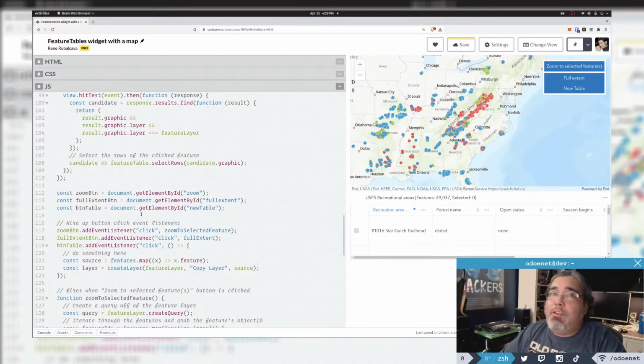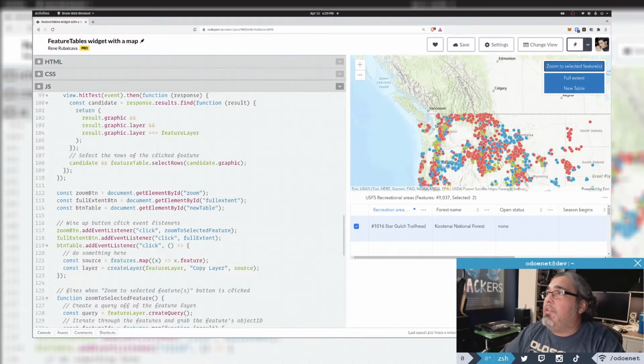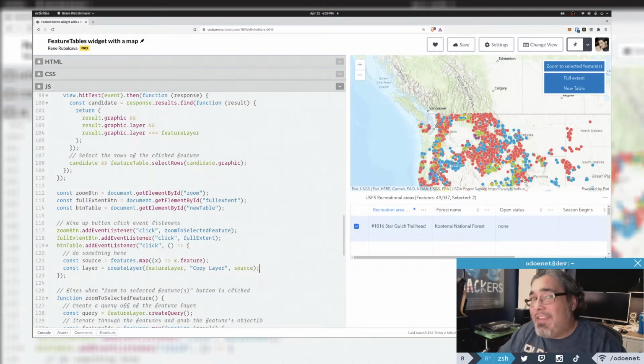Get it? The reason those features are needed is that it does this whole zoom to selected thing in here, which I think will still work. So if I click those, zoom selected, it's just going to zoom to those selected features. That's why it does it. But we're going to take advantage of that to use for our copy layer that we're doing.